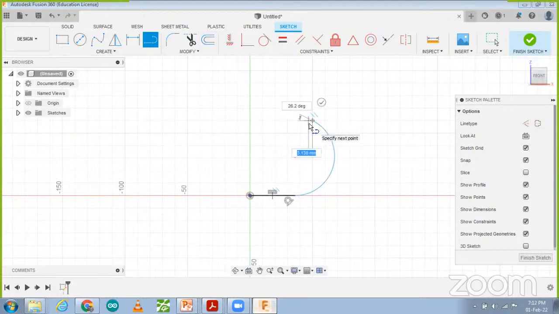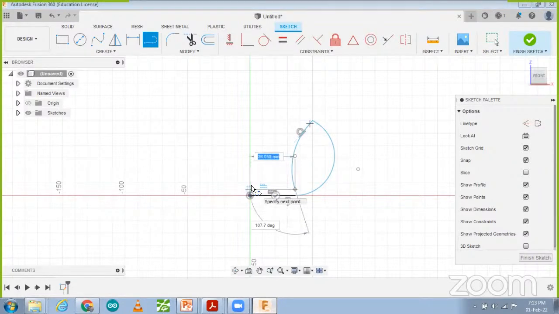Then we have to rotate it again. So I'm going to make a small angle over here, and again I'm going to make an arc over there in the same way. I will rotate it later on. So let me make it over here, and then make one more line like this. So this one we did.